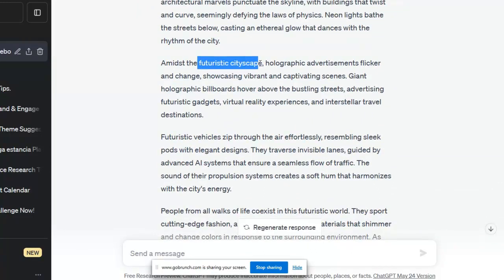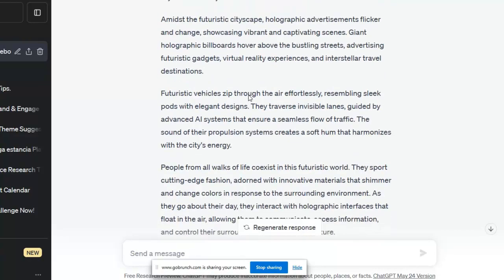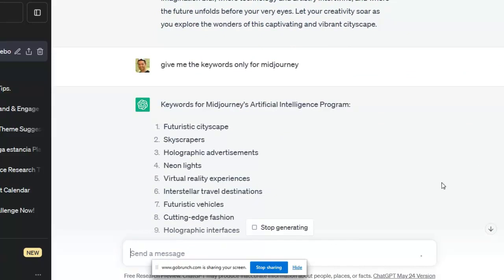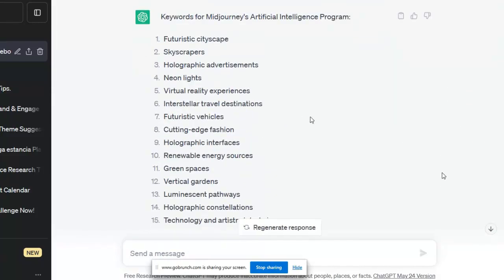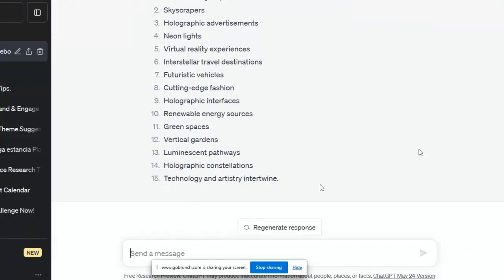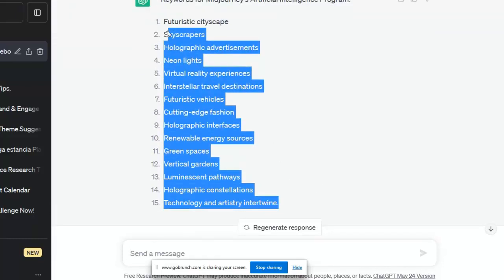So I would probably just take, for example, futuristic cityscape, holographic advertisements, futuristic vehicles. I would just take out the keywords. In fact, let's just ask for that. Give me the keywords only for Midjourney. There we go, perfect. It's picked out the keywords that I just mentioned and a few more, because I didn't read it all. Perfect. So that is what I would put in to Midjourney.